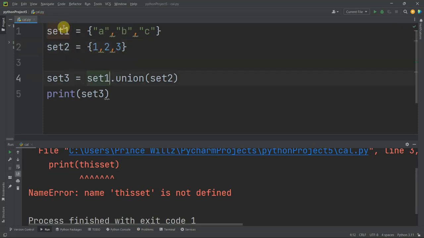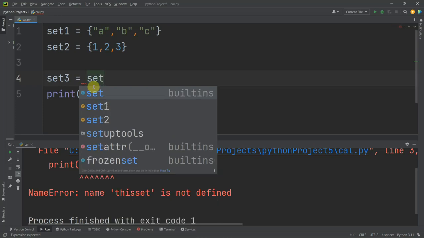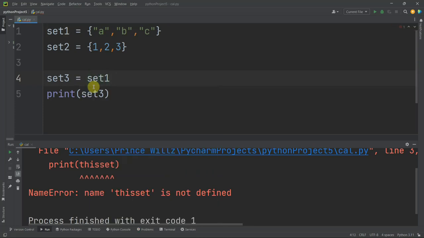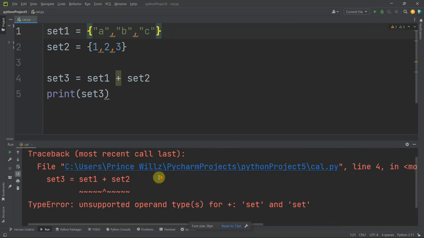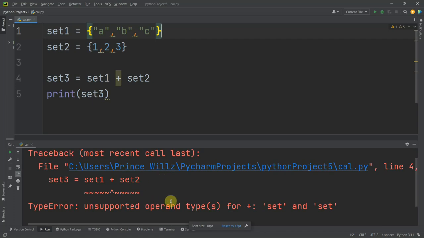I have a variable called set1 and it contains A, B, C, and a variable called set2 containing 1, 2, 3. And here I want to assign set1 and set2 to set3. To do that, let me just clean this. You cannot just say set3 equals set1 plus set2 like we have been doing on list and tuple. If I run this, it will raise an error. It says type error, unsupported operand types for the plus sign.